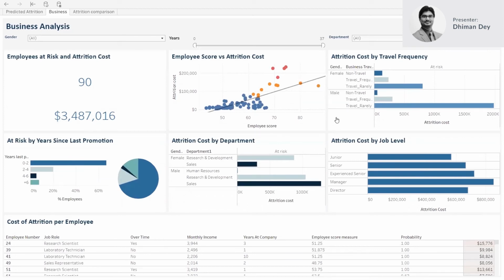Associated attrition costs by travel frequency. Again, travel rarely is coming up high in proportion. People who have not been promoted in the last 0 to 2 years have a high proportion of being attrited from the organization. Of course, everybody always thinks that they should get a promotion every year or two, but that's not practical. But it's still a good indicator trending towards the norms.